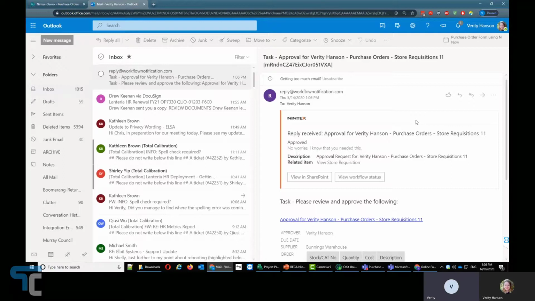So the key points really are that it's easy to use, that you can approve or reject requests using your email, and you don't even need to get onto your intranet.